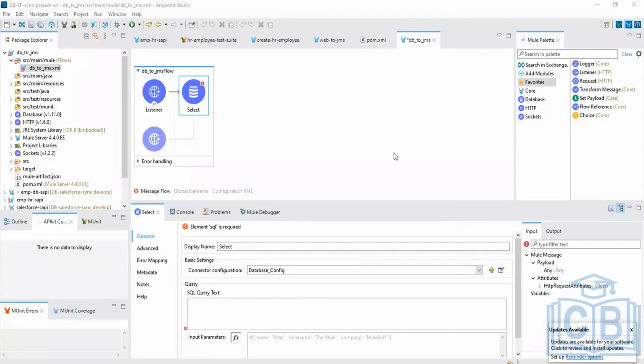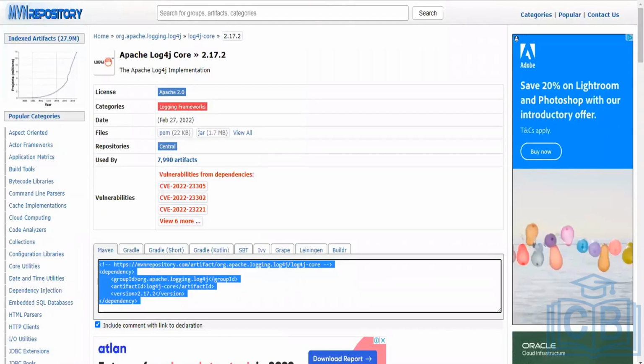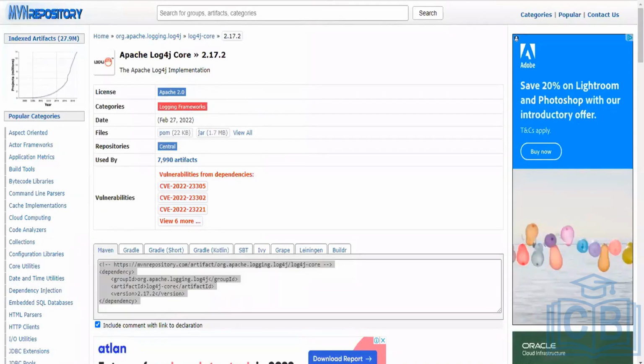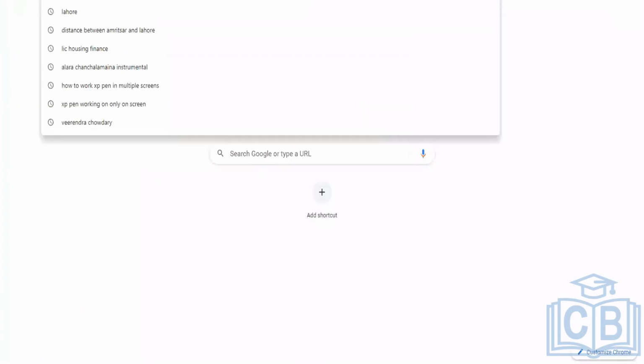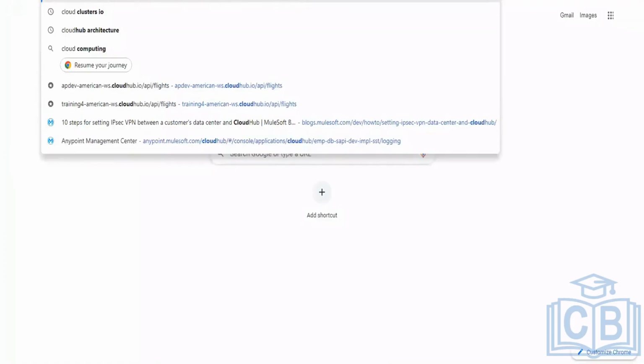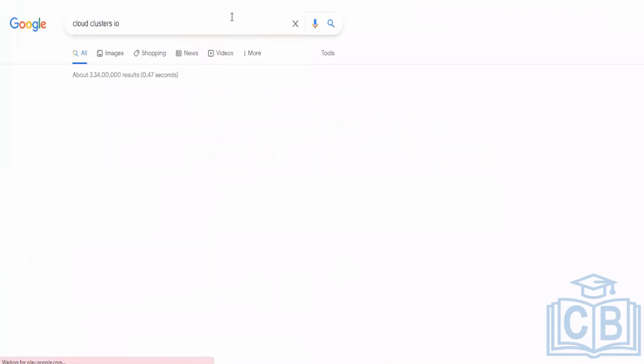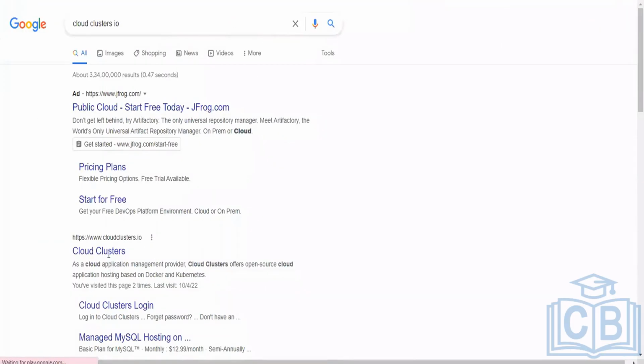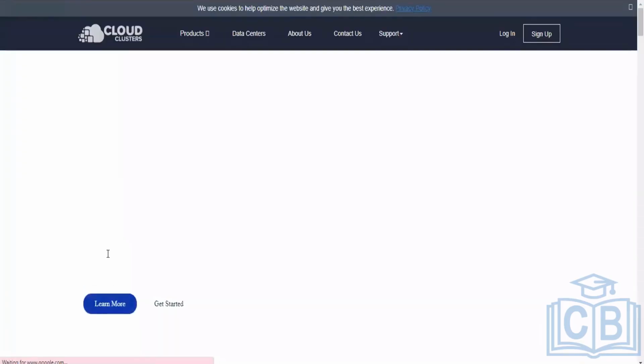There is a site called Cloud Clusters, and it's free. You can use it for one week, and you need to register with a different email if you want to use it again. You can even use Amazon RDS, which is also good, but sometimes I get some issues with it. Go to Cloud Clusters, register yourself, and create a MySQL database.